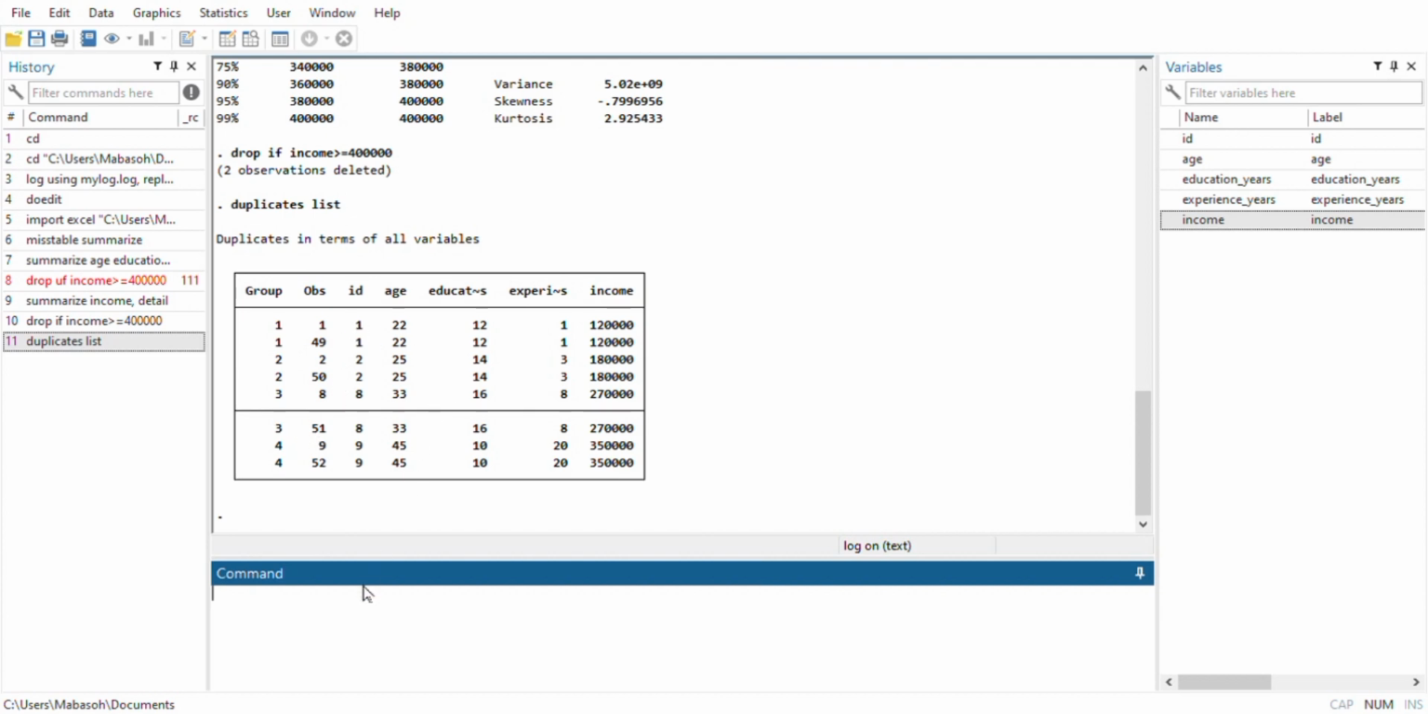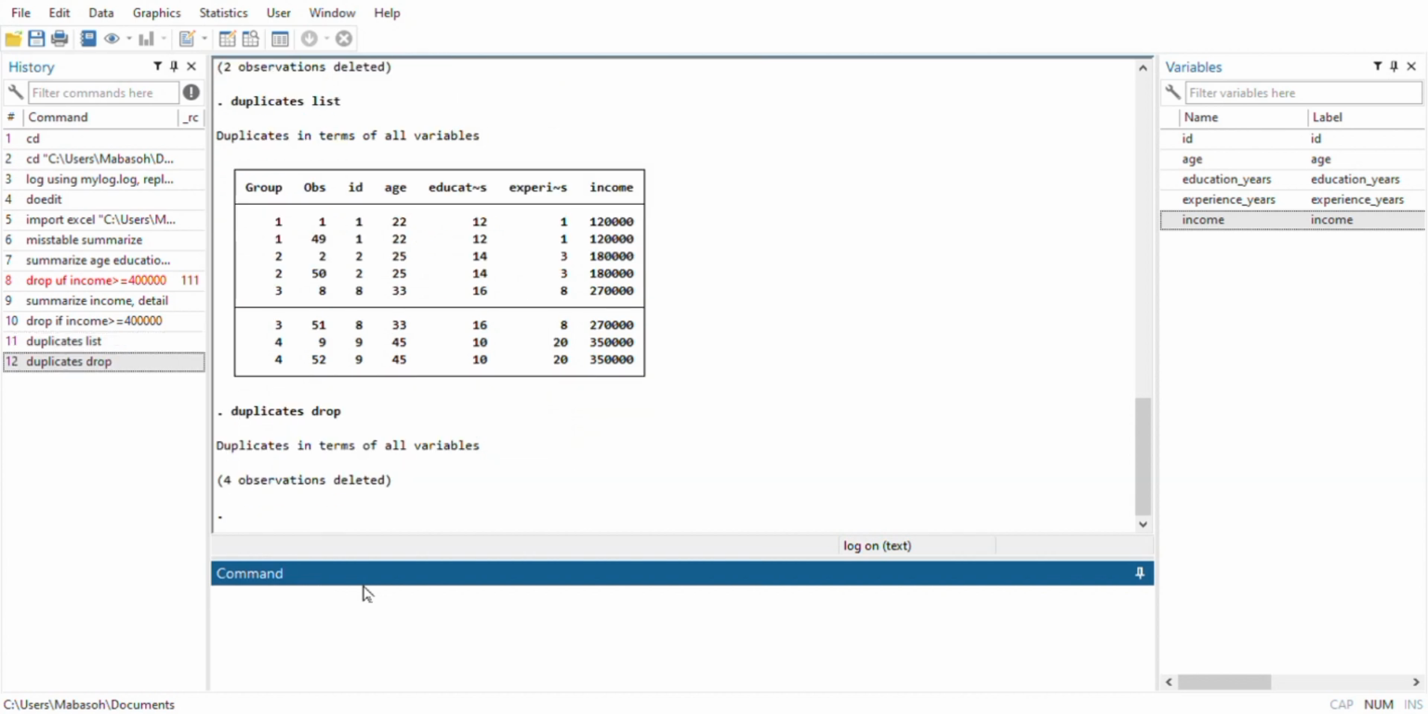So how do we deal with duplicates? What we need to do is to type duplicates drop and then press enter. From the results that we have been given in Stata, it looks like we had 4 observations that were deleted.